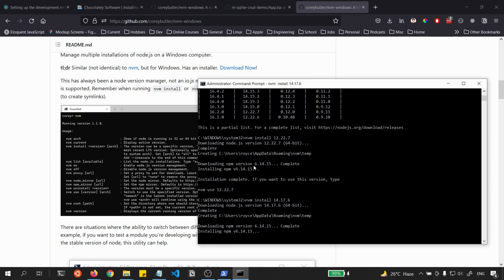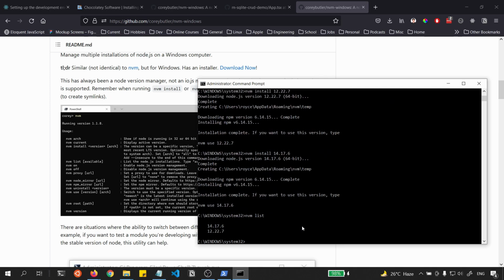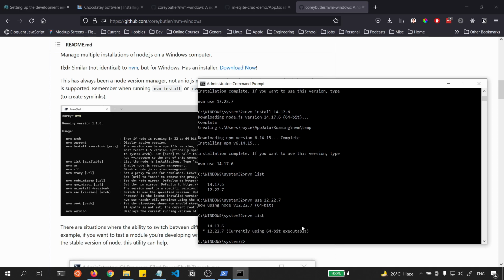It's downloading a version of npm again because these environments are completely separate. NVM 14, NVM 12 are different environments, so it needs to download its own npm and all. So after that, you have to check by using nvm list. Now you can use 12.22.7. nvm list again. Okay, it will say that you're currently using this version.